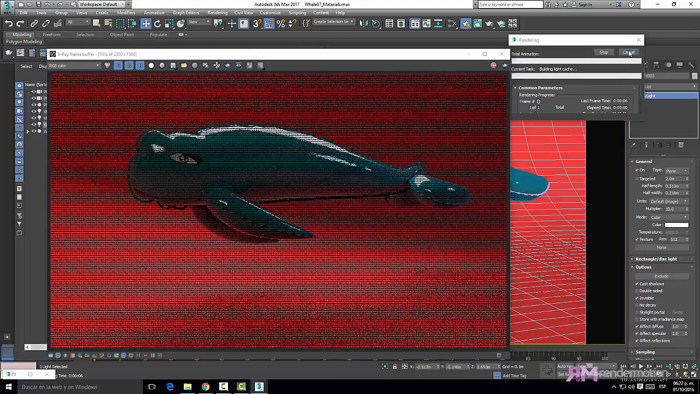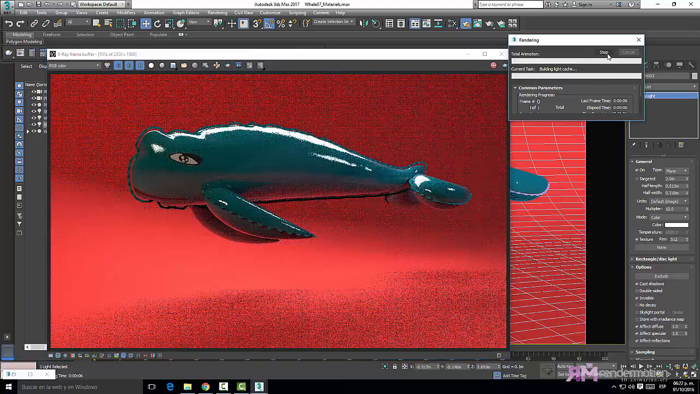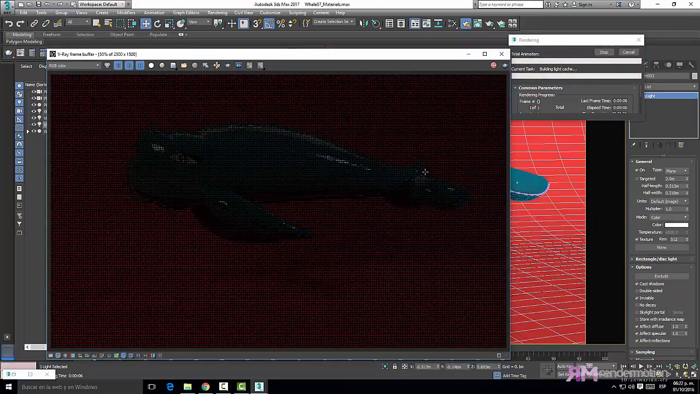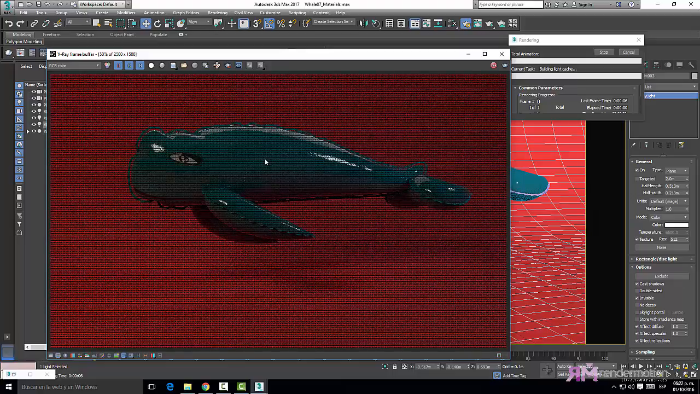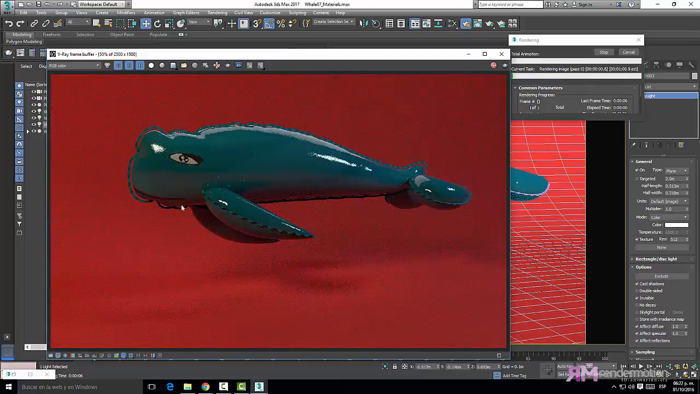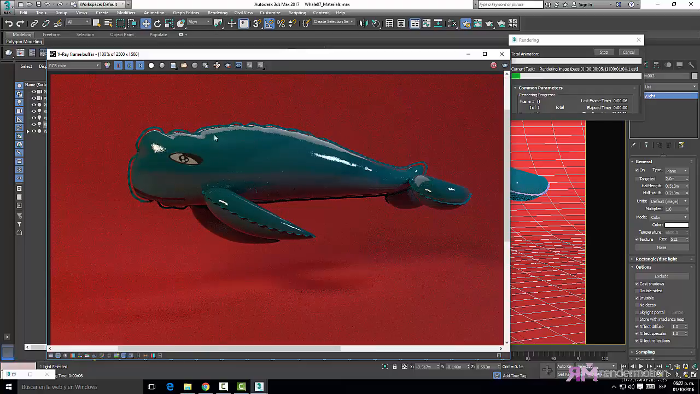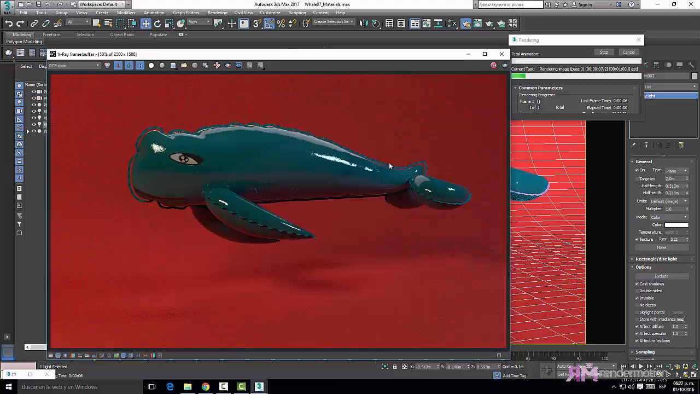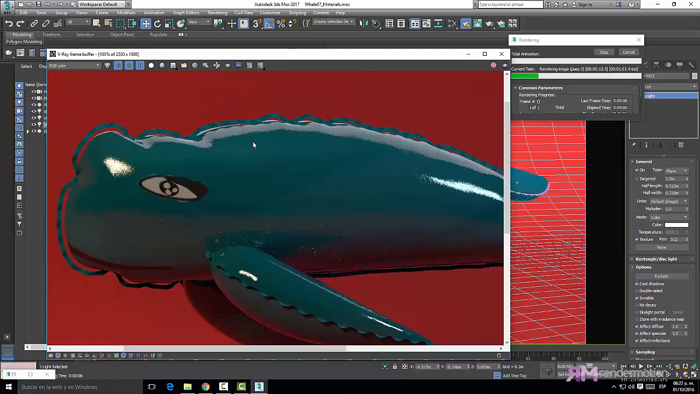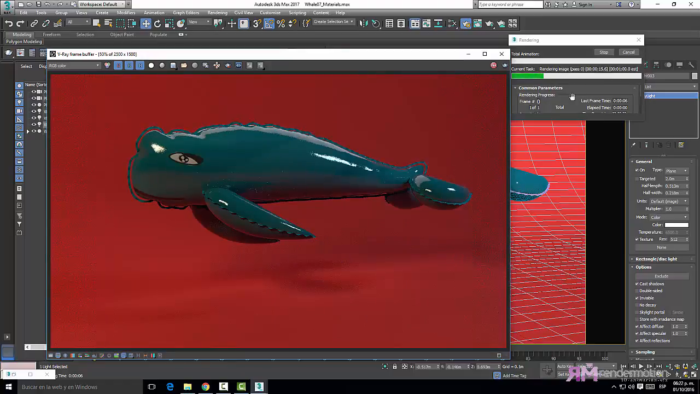Maybe it's still too strong. I will put it at 1 maybe. Now there we are talking. There I have the main shape of the whale. With this light I'm creating this border over the whale that shows the main shape.